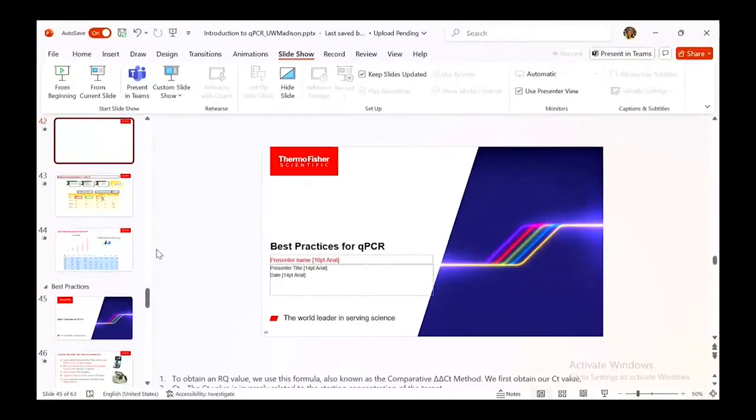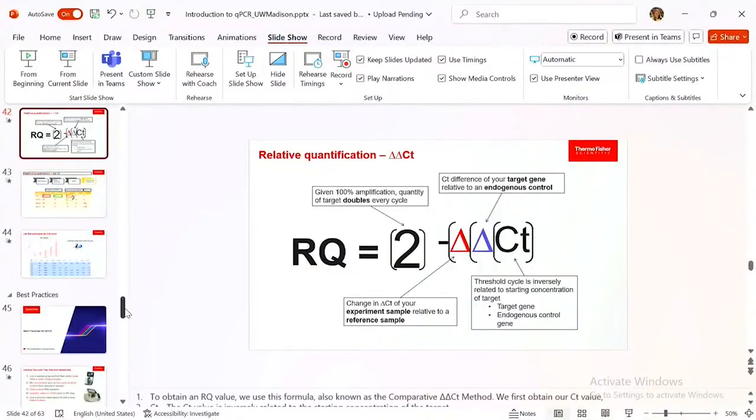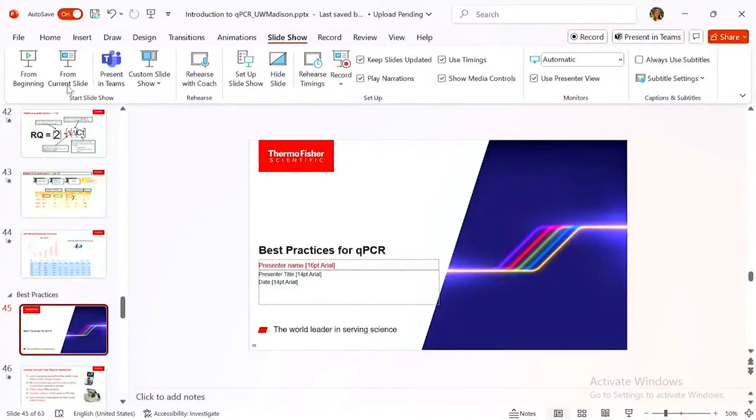So some best practices. When we get into the lab, what do you actually want to make?